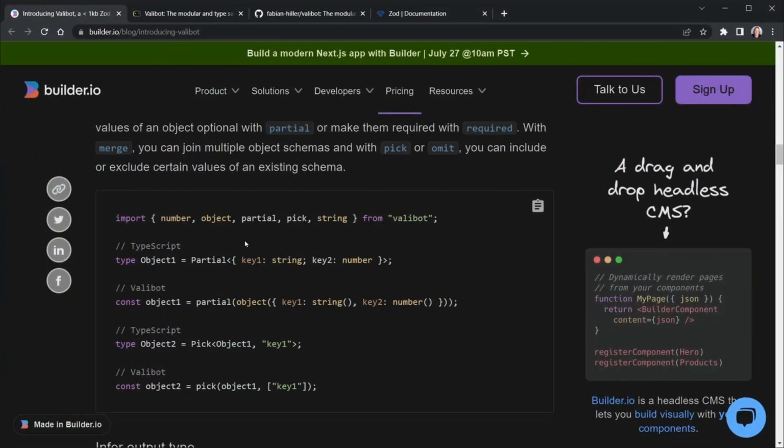Now, Valibot has many similarities to TypeScript, and we can see some of that in this example, where here we have a line of TypeScript that uses a partial, and then below that we have Valibot, and here we're calling a partial function that we imported above, and then we're calling the object function here, and we have a key and a string and a second key and a number, so it looks a lot like TypeScript in that regard. Likewise, below we have a second line that is TypeScript, and it's using pick on an object and a key, and below then we have Valibot where it uses a pick function on an object and a key.